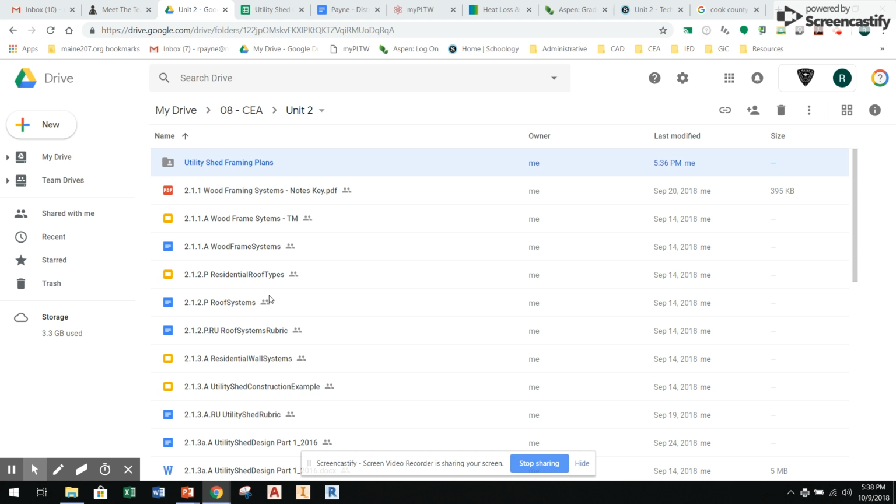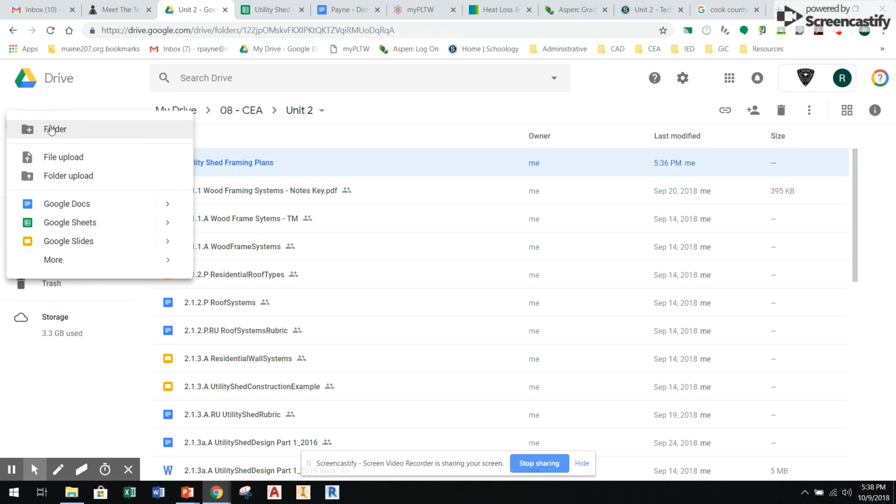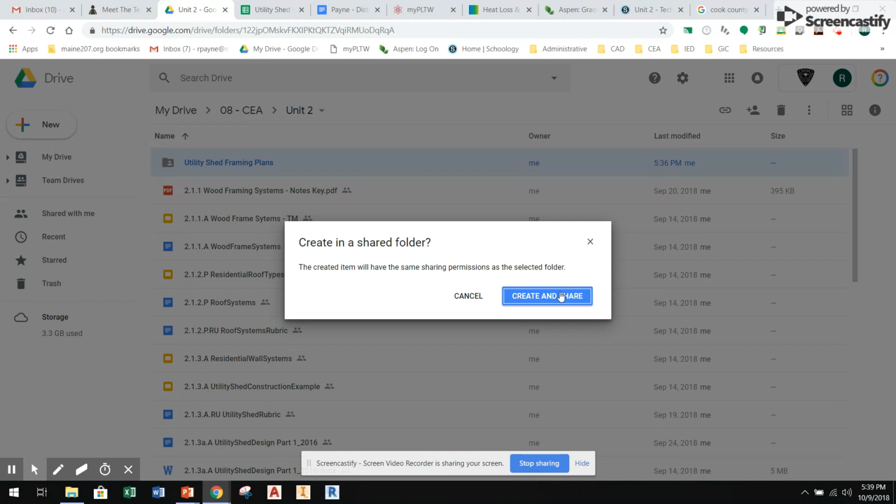So we are going to use a Google Sheet to help us do our cost analysis for our utility shed. So the first thing we need to do is set up our cost analysis utility sheet. Go to Google Drive, make sure it's organized. You see mine's in CA Unit 2. You create a Google Sheet.